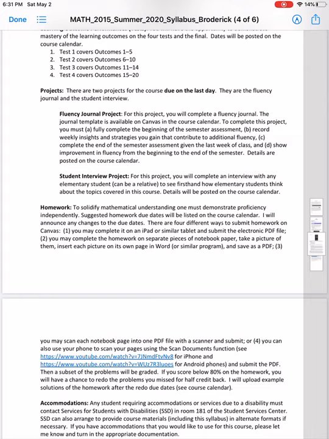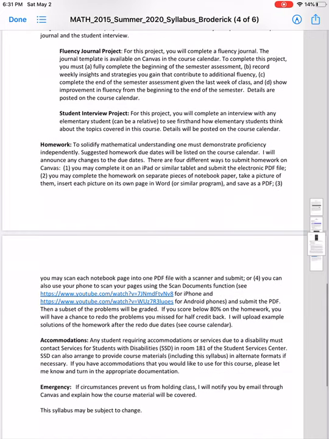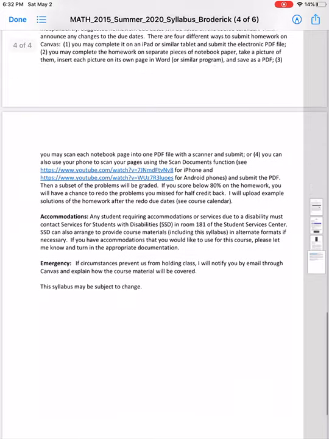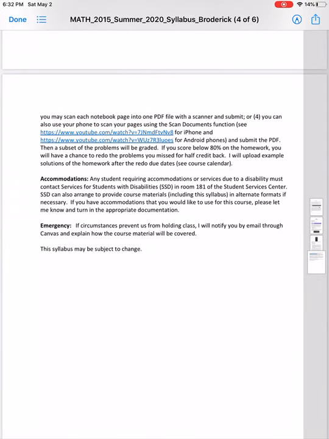So there are 4 different ways, as I said before, to submit homework on Canvas. You may complete it on an iPad or similar tablet and electronically submit that as a PDF file to Canvas. You may complete the homework on pieces of notebook paper, take a picture of them, and insert them into a Word document or similar program to save as a PDF. You may also scan each notebook page with a scanner into a PDF and submit that. Or you can also use your phone to scan the pages using the Scan Documents function.